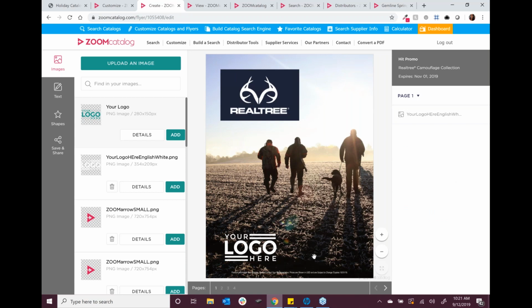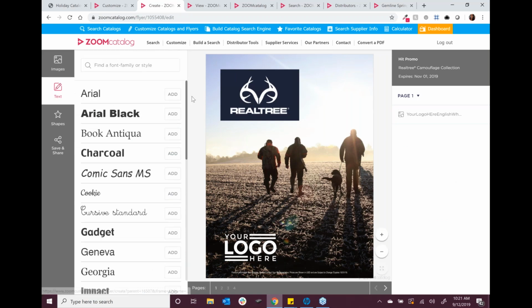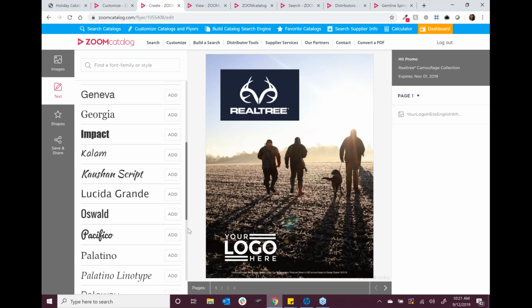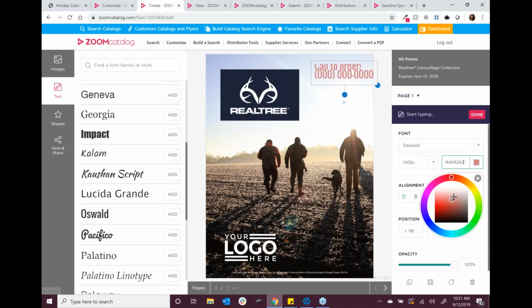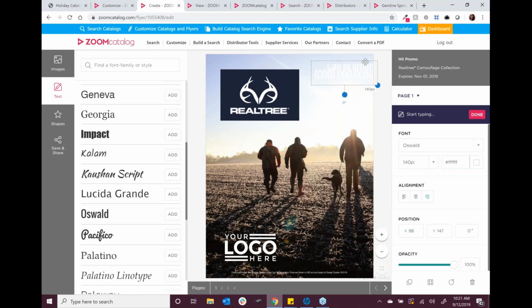And then you can also add some other information, say for example, text. So I'm going to choose a font that I like, add a little message. You can change the alignment and the color, the font, the size, and then you can drag it and drop it into position where you think it looks best.